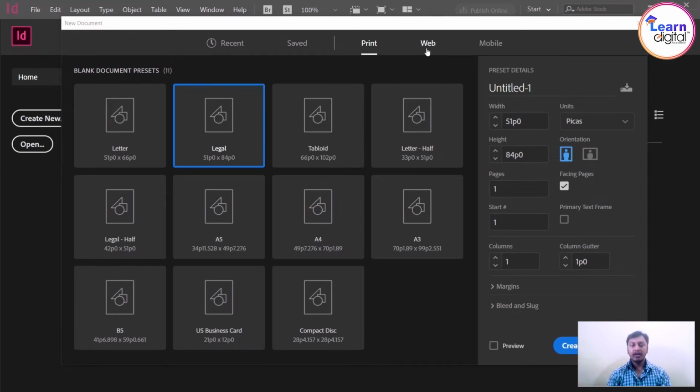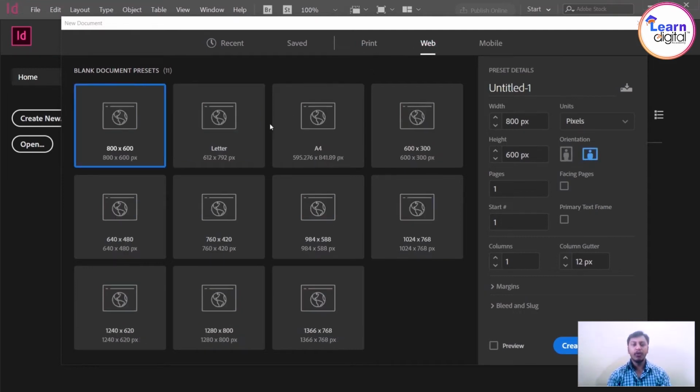Then at the top is the web interface, with web sizes such as 800 by 600 pixels, which is a normal size. Then there are more presets, such as 600 by 300. We have many preset sizes, and you can use any of them. You can observe 1280 by 800 pixels and 1240 by 620 pixels, according to the website platform where you are designing your website. For that interface, you can use the web option. Whenever you want to create web content, you can use these web preset sizes. These web preset sizes are in units of pixels.